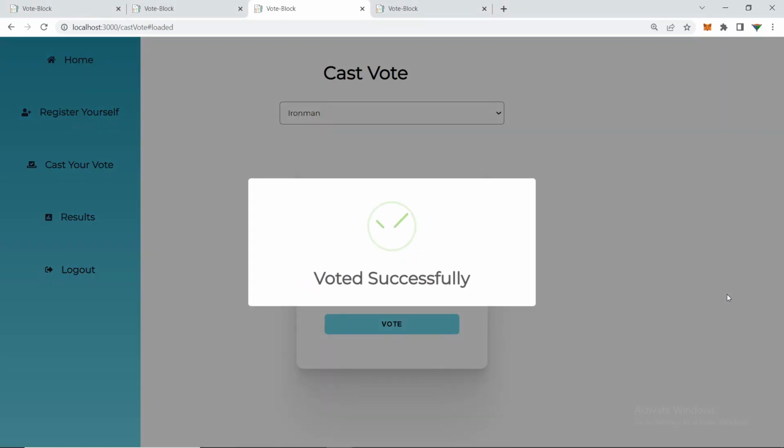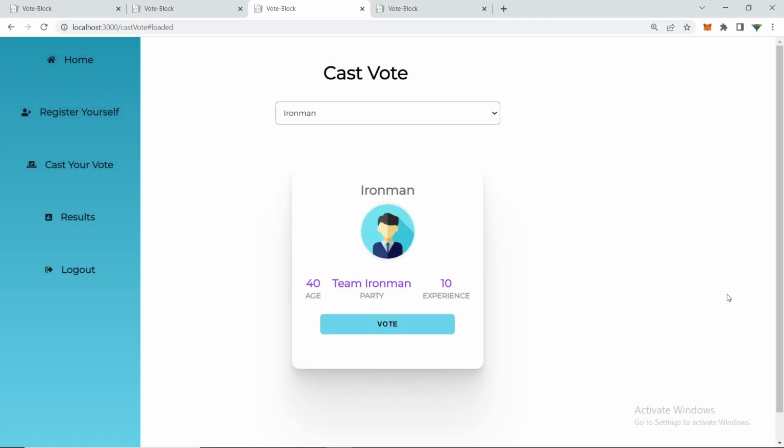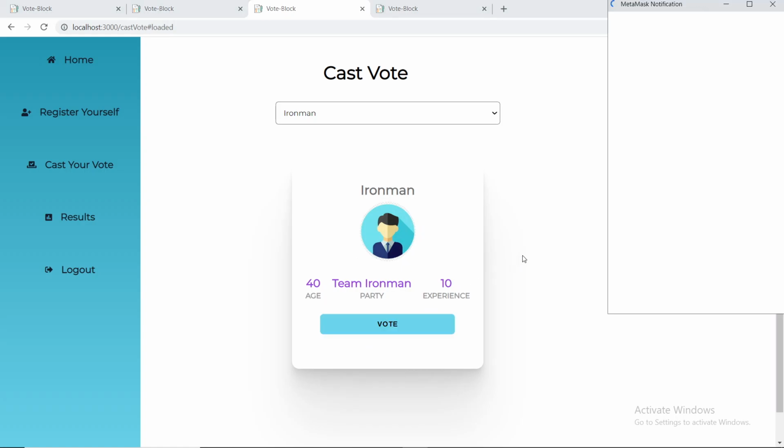So you have cast your vote successfully. Now the question is, can I vote again? Okay, let's try to vote again. For every user, he should vote only once. Correct? That's the actual thing which works, right?